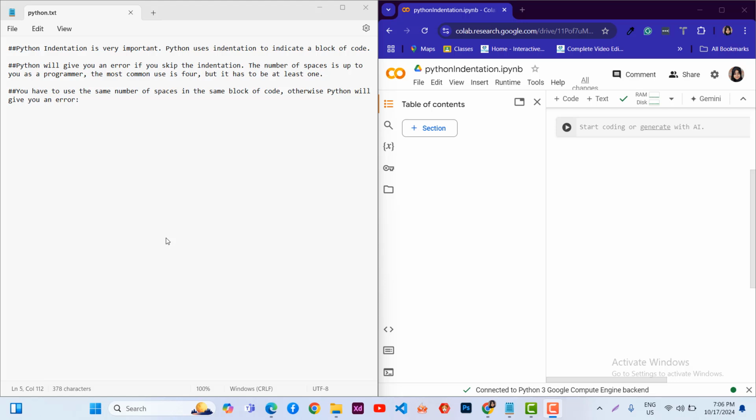Today we are going to learn about Python indentation. Python indentation is very important. Python uses indentation to indicate a block of code. Python will give you an error if you skip the indentation. The number of spaces is up to you as a programmer. The most common use is 4, but it has to be at least 1.